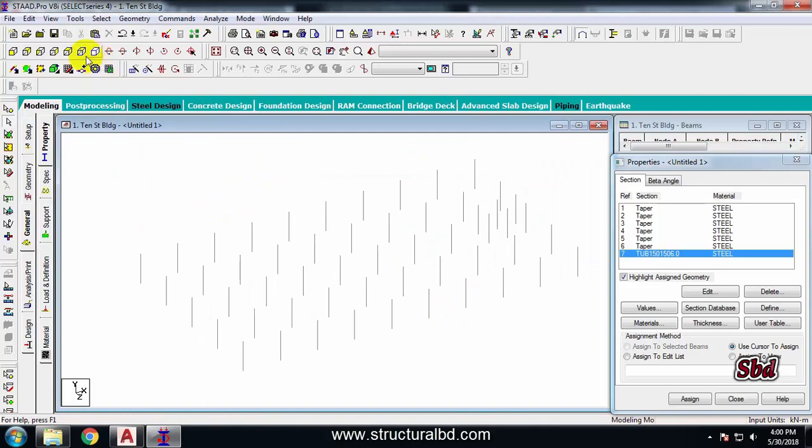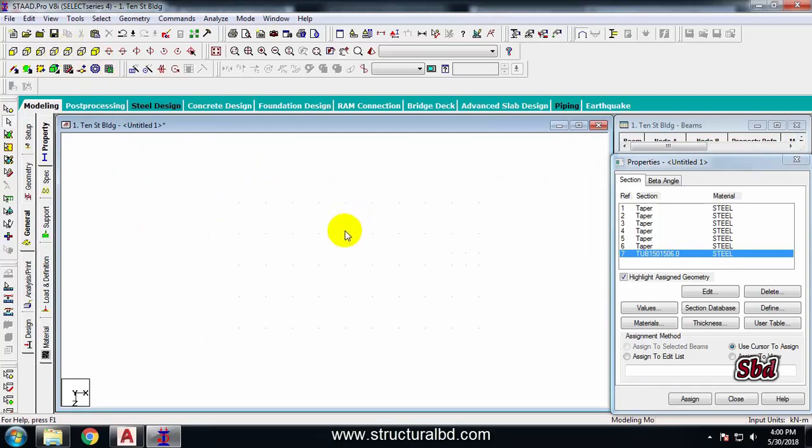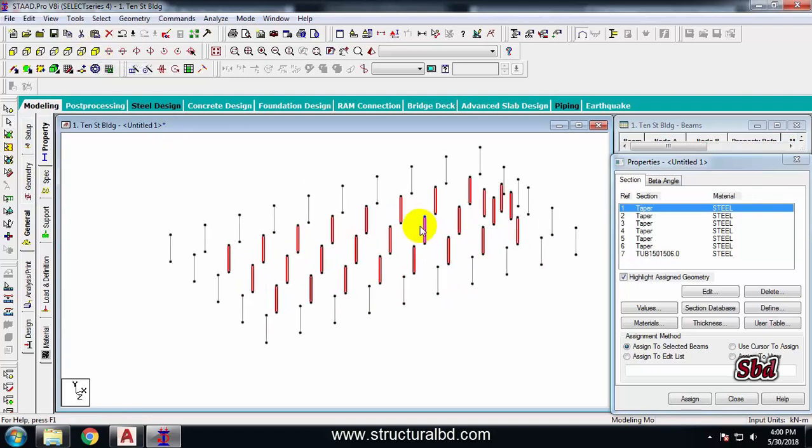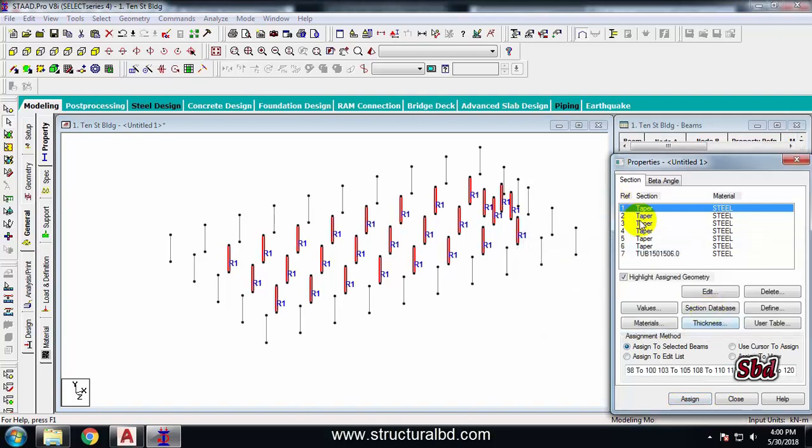Okay, and go to this top view. From the keyboard press Shift then K to display the nodes here, and now select first my interior column size. So take the beam cursor and drag your mouse this way to select all the interior columns. To check that, go to this isometric view. Now you can see all the columns on the interior side are selected. Now check assign to selected beams, assign, yes, select this one.